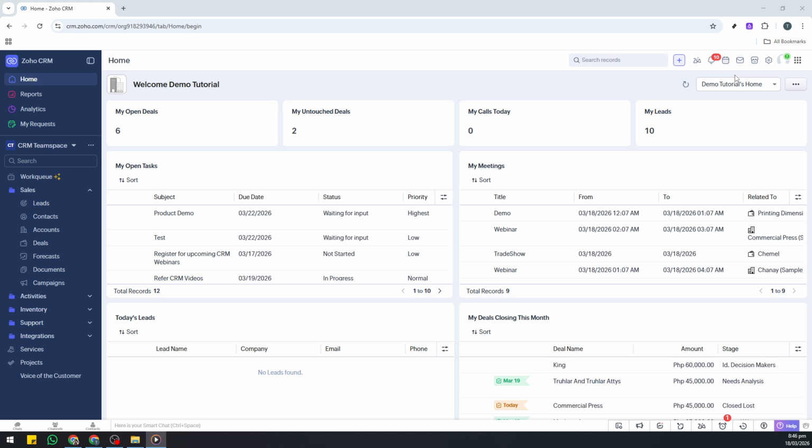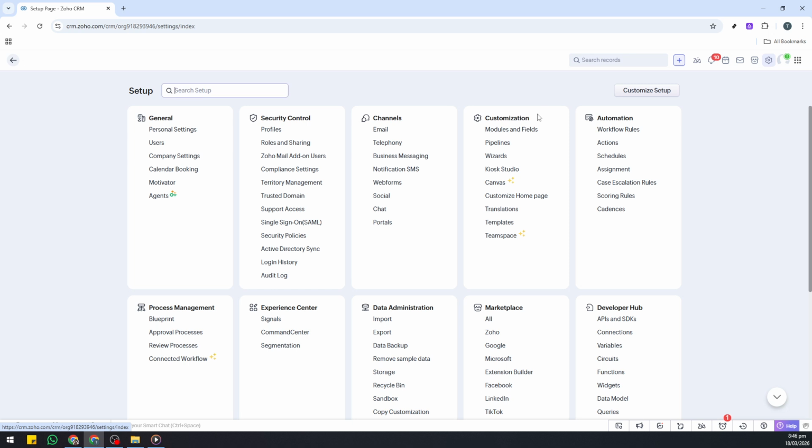Start on your Zoho CRM homepage. From here, look toward the top right for the settings gear icon and open it. The settings area can be dense, so zero in on the customization section. This is where you control how your CRM looks and behaves, including the templates you'll use across modules.